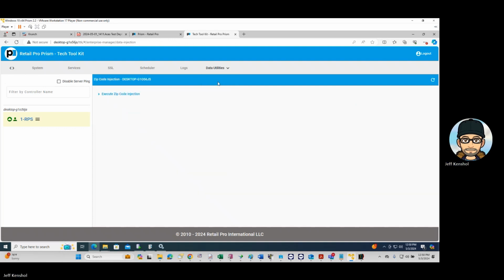Then we say right there, we just click on Execute Zip Code Injection, right? And then it starts doing an injection. It takes about an hour and a half, 2 hours to finish the thing fully. But that's it. You have to go and inject the zip codes in Prism, turn on the preference, and start using the feature. Pretty straightforward, pretty simple.